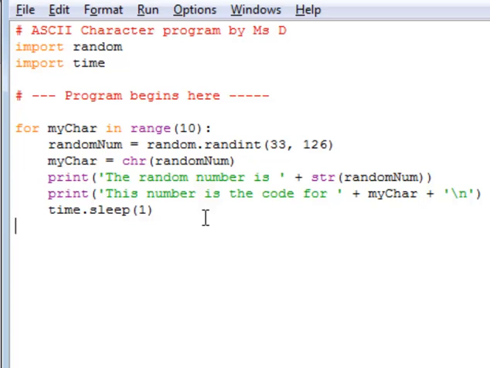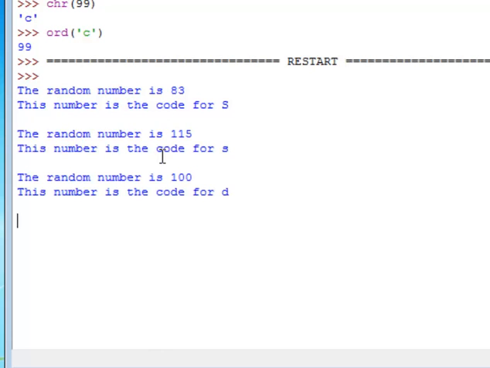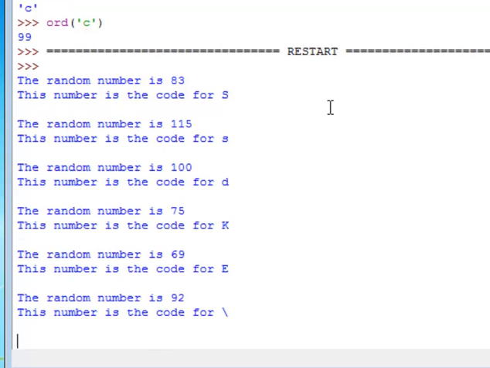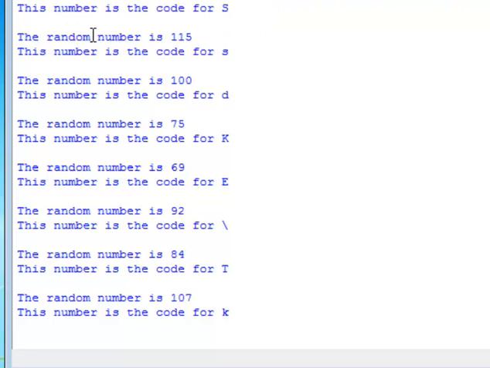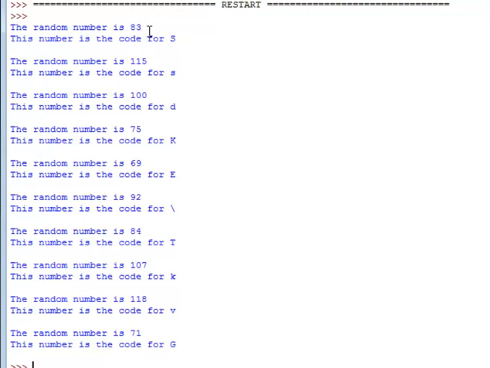Okay, and now go ahead and press the F5 key, and my program is running. So we see here it's selecting a random number between 33 and 126. We can see each of these numbers here is somewhere between that range.